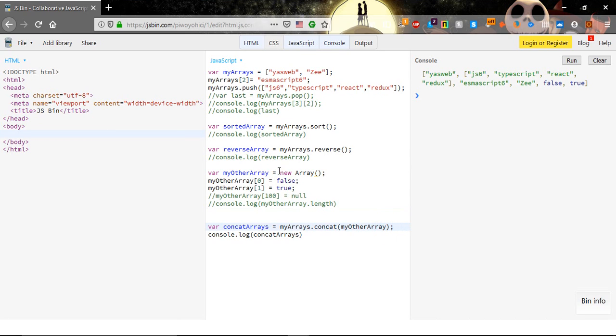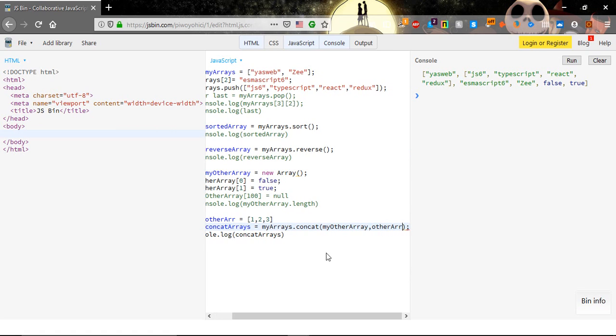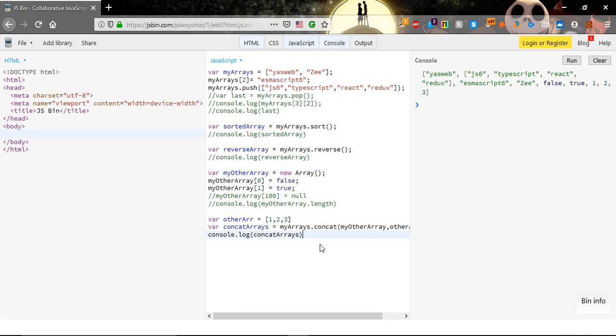And here if we have, for example, another array, let's create another array quickly. So var other array equal to, and let's use just 1, 2, 3. So here we can also concatenate multiple arrays, so let's use this other array also. So other array, and it has just 1, 2, 3. So run and see, it concatenates them also, and basically they add them to the last.